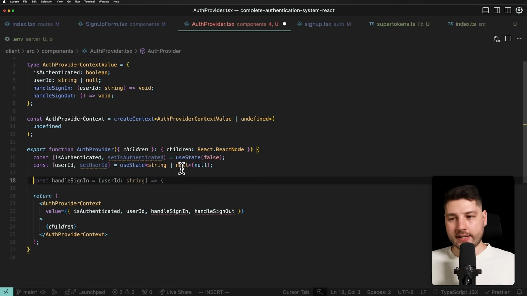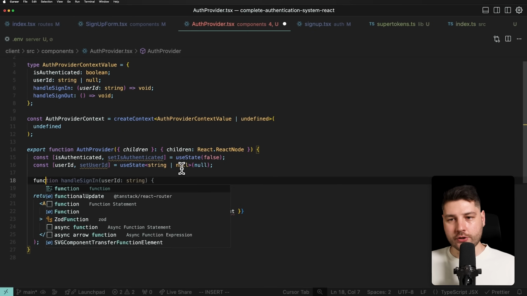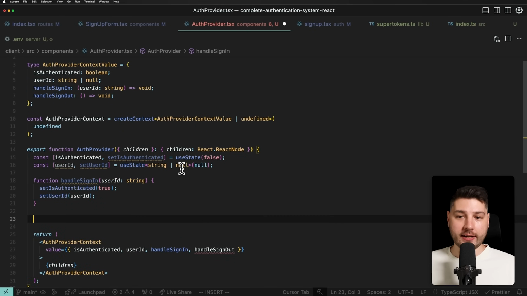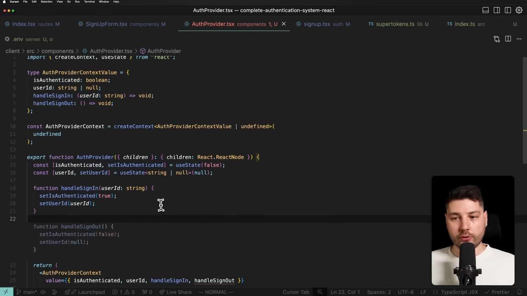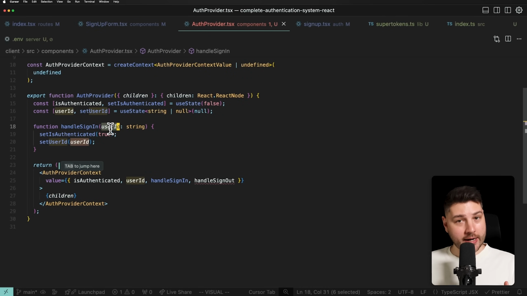So our handleSignIn function, let's create it. We're going to do function and then handleSignIn. It is going to take the user ID. And what this is going to do is it's just going to take a user ID and set isAuthenticated to true, and it's going to set the user ID to the user ID.